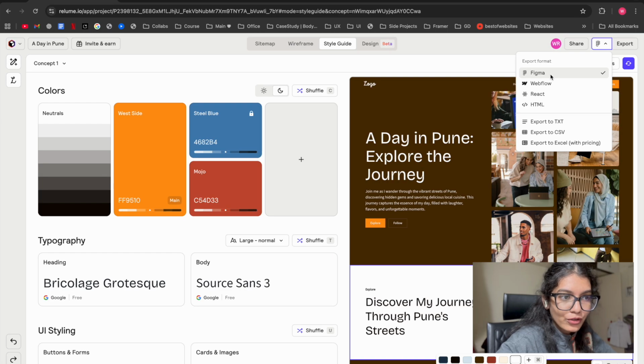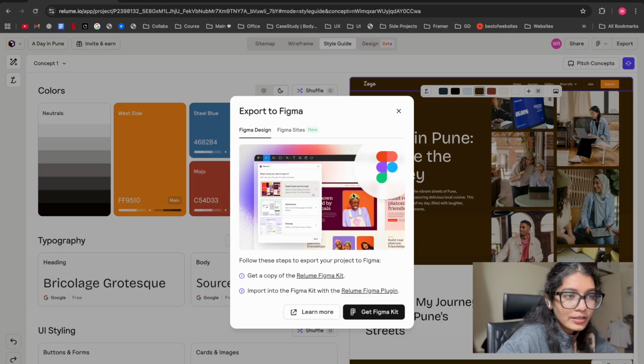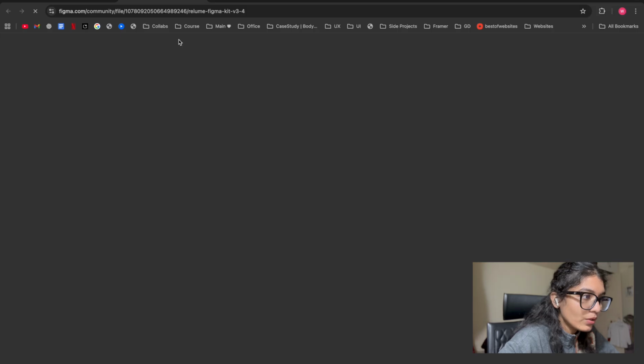So you have a lot of options. Let's say I always use Figma, but you can also export it to Webflow, in React or HTML format. So let's export it to Figma. This is the prompt you get. You have to get this Figma kit, click on it, and you'll have to copy all the Relume Figma kit into your Figma.